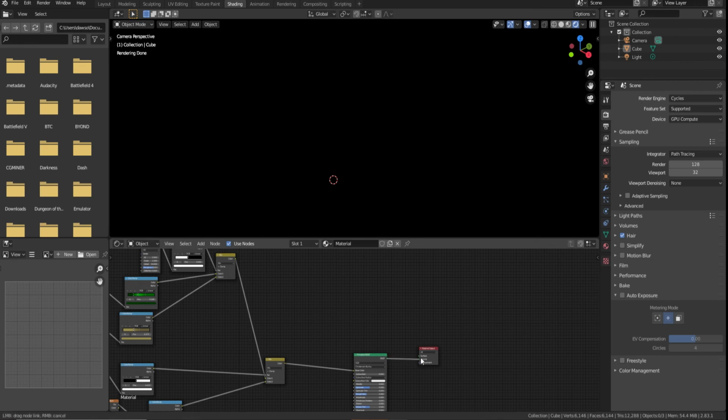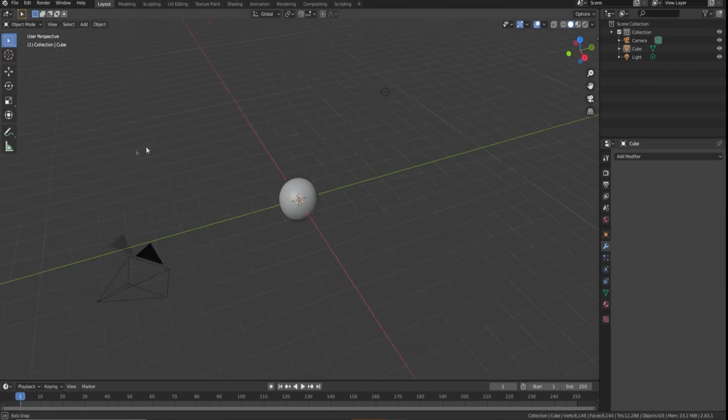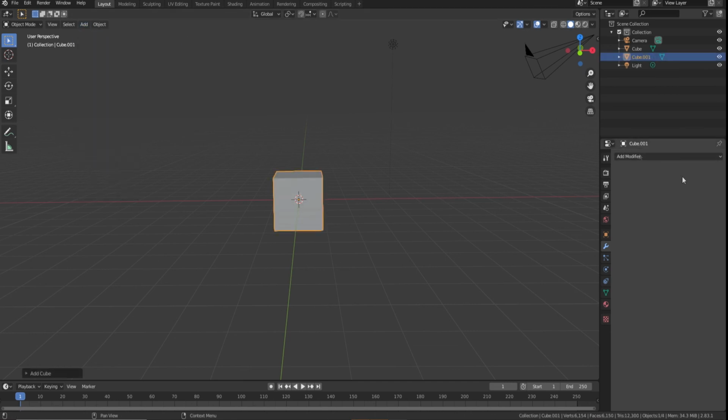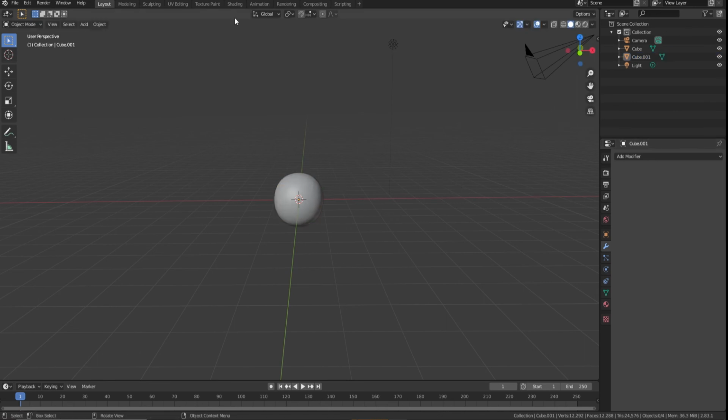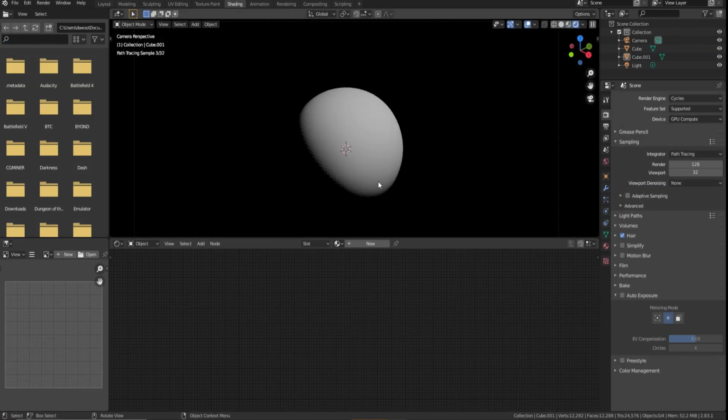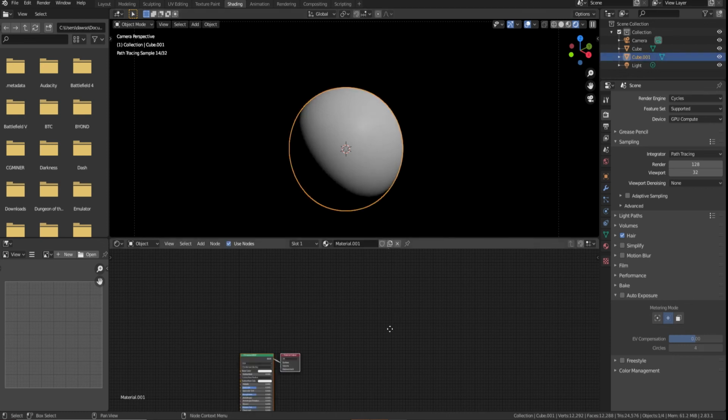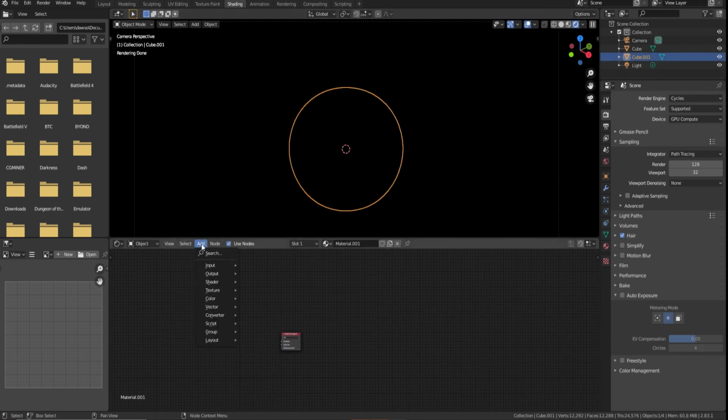BSDF into surface right here. And let's go back into layout. Add, mesh, cube. Add modifier, subdivide it quite a few times. Scale it up so that it looks nice and epic. Go into shading. Shade smooth. And we want to remove this, and we want to remove that.